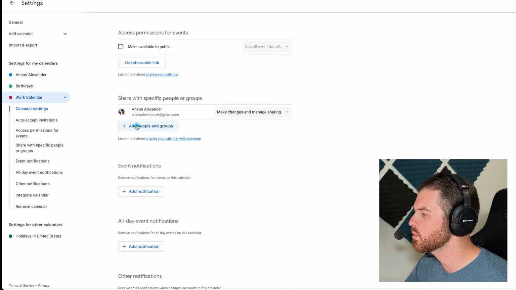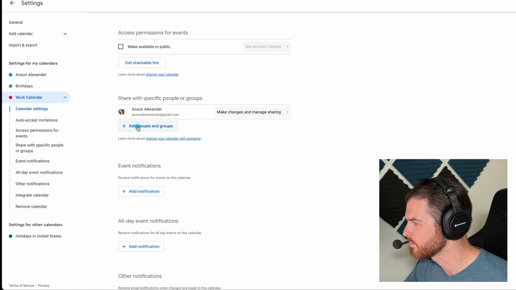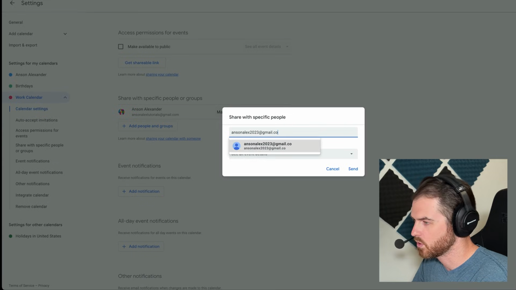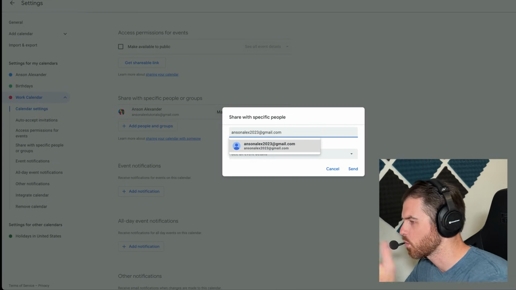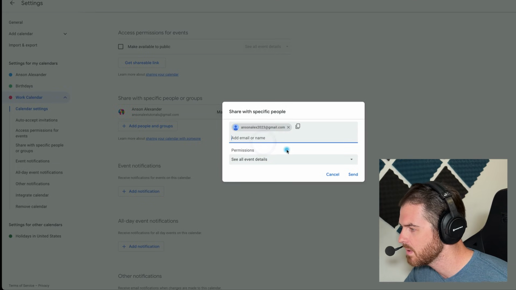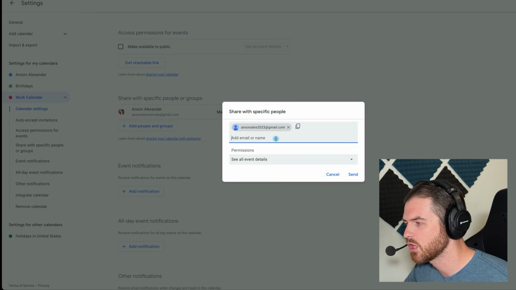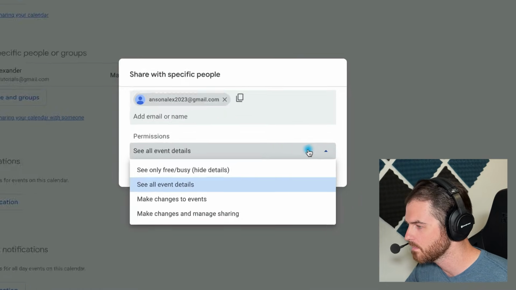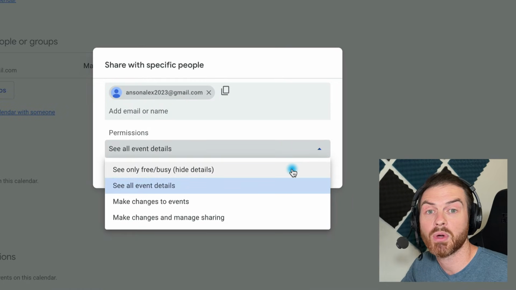But notice that this is where we can add people to share this calendar with. So I could go ahead and click on that, and then I could invite the person I'd like to share it with. I'm creating the work calendar, but I could be creating a family calendar. We could pretend it's a family, and this is somebody else in my family. So I go ahead and enter their email address, and then I can select the permissions that they should have for this calendar. So only to see whether I'm free or busy.